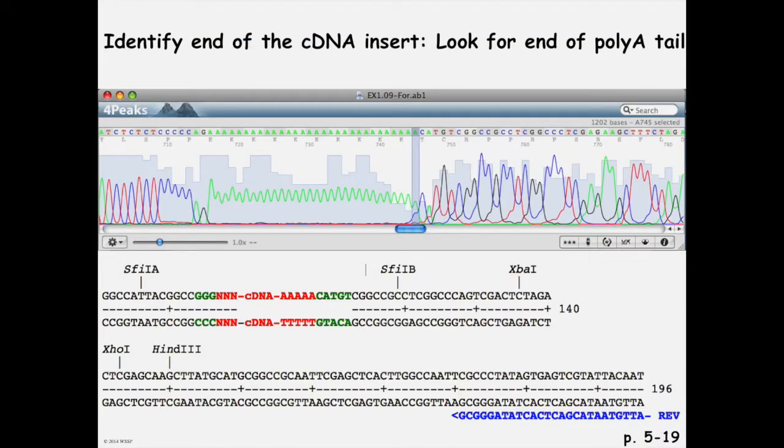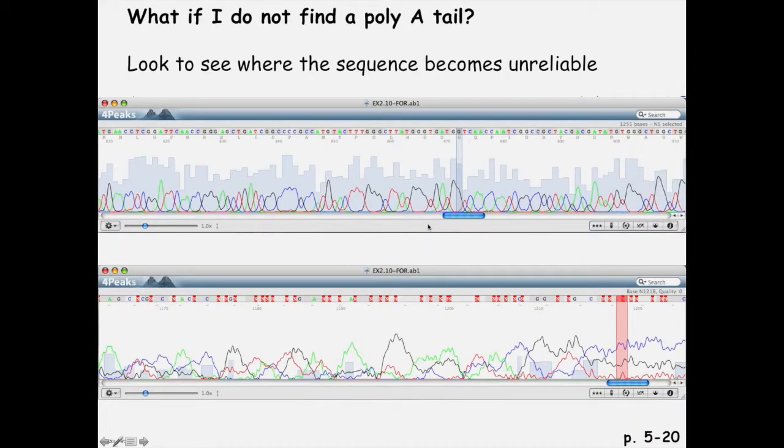Okay, so again, here's the end of the sequence. We look for the poly A tail, and even though this has a little blip of a C here, I'm going to end it right before because that's definitely not part of the poly A tail. What if I don't find the poly A tail? Again, you go until it's unreadable or becomes unreliable.